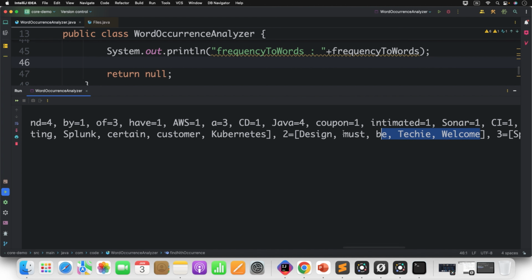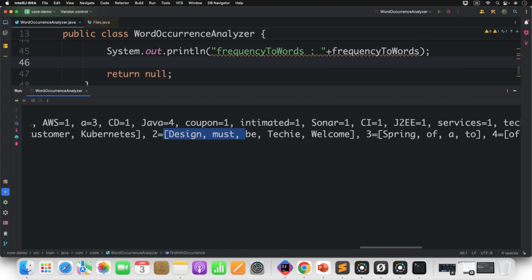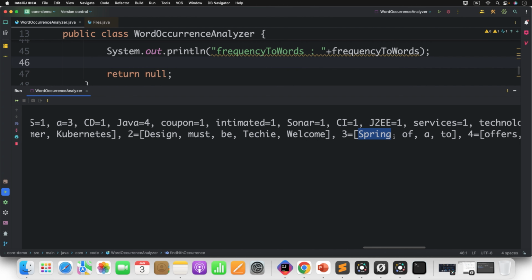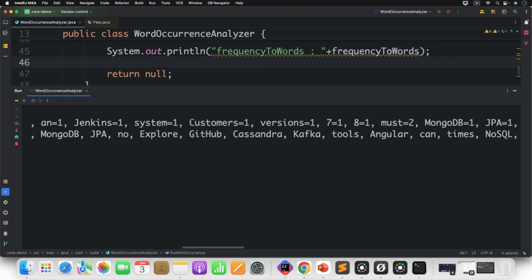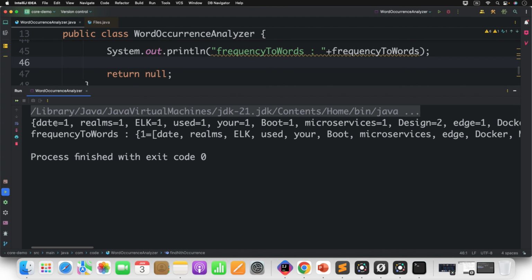Can you see here? Design is present 2 times, must, be, techie, welcome, each word is present 2 times. So the key is the frequency, and the value is the list of words. See here, 3: spring, of, A2, these words are present 3 times, then 4. So in the first result we just print each word and its occurrence. In the second result we group the words by their occurrence.